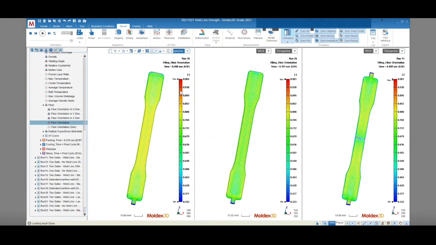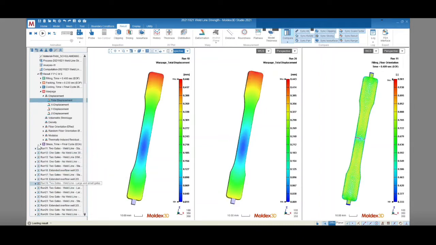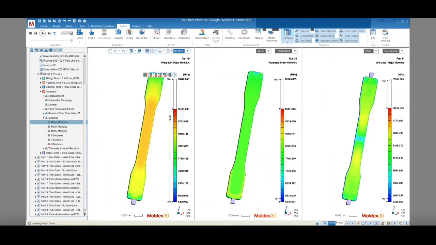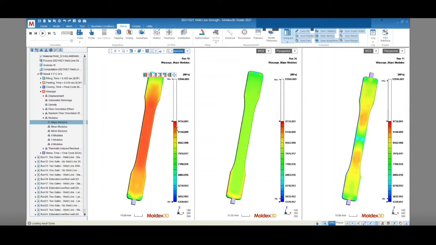On the left, we've got our default process with one gate. In the center, a fast fill with one gate, and on the right, two gates with the default process. Looking at the major modulus, we see that the part on the left has the highest modulus in the center of the bar. This means that when an external load is applied to the bars, the one on the left should deflect the least. But let's take a closer look using the clipping tool.